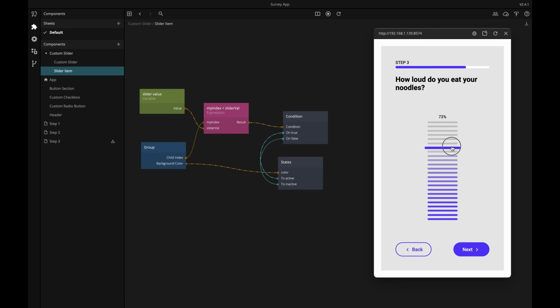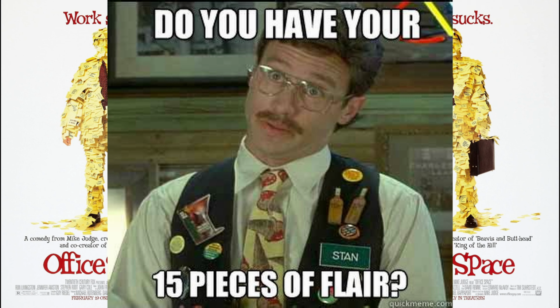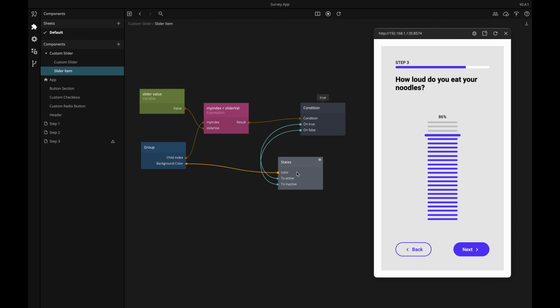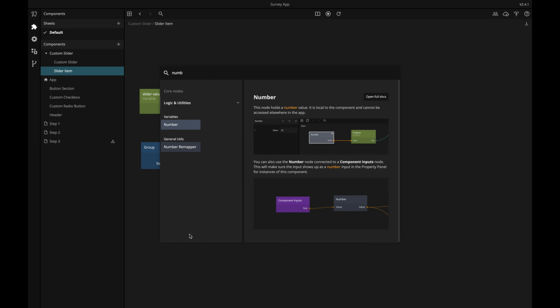This is cool, but I'm an old guy, so I've seen the movie Office Space, so I know how important flair is. So let's bring some more flair to our slider by having the color of the active slider items be a gradient. I'm going to use two new nodes to achieve the final results, and the first node I'm going to use is a number remapper.